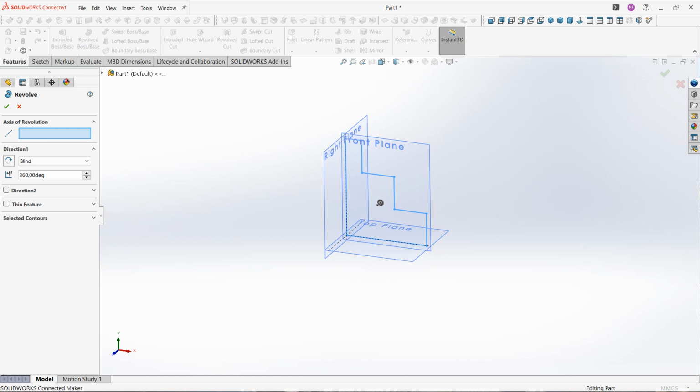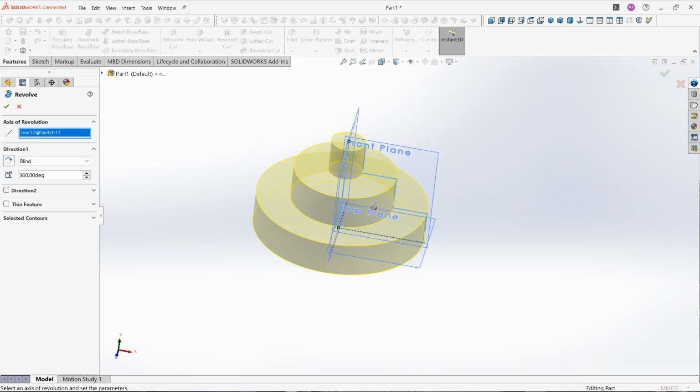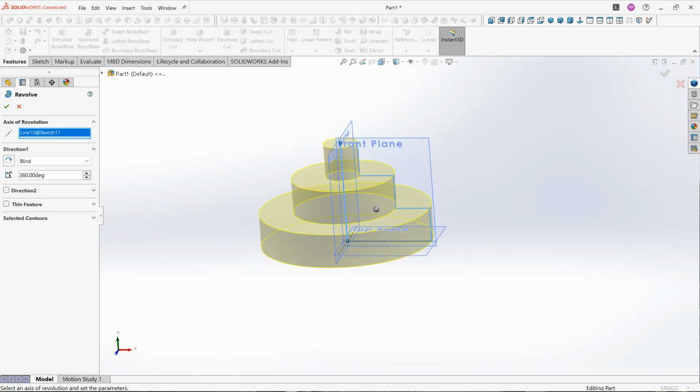And I want to turn around this line. This line will be my reference axis. So I can click here and that's it. Automatically you can create this type of part in just one sketch.